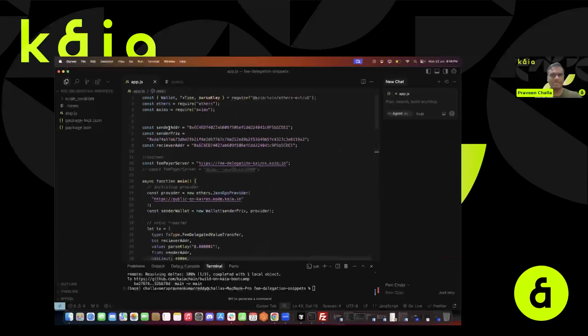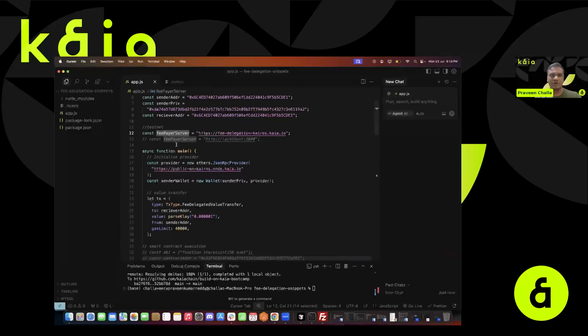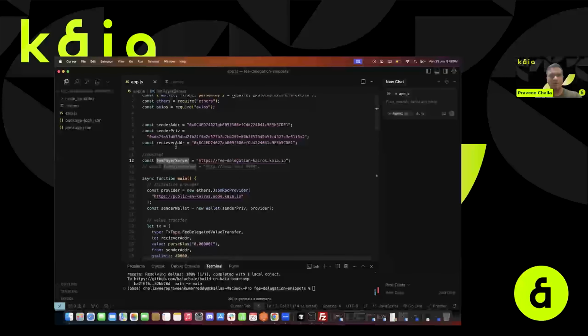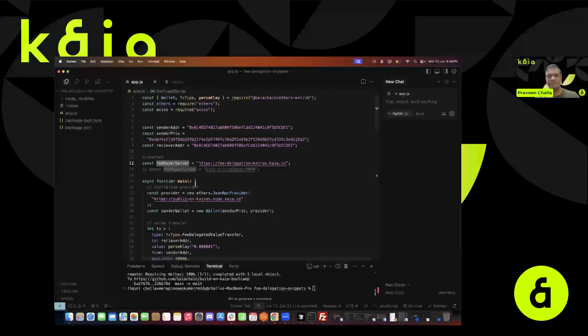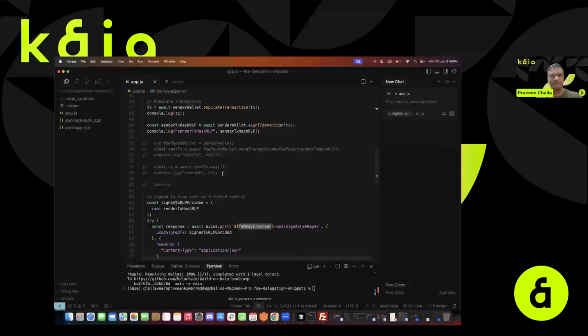So as you can see here, there's a sender and the receiver. There's also a fee paying server. This fee paying server could be another application, or you can configure a private key and pay with a different account. So maybe I'll just show two ways of paying the fee. For example, as you can see here, maybe I'll just comment this out.